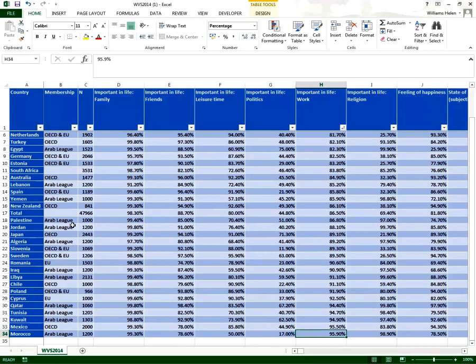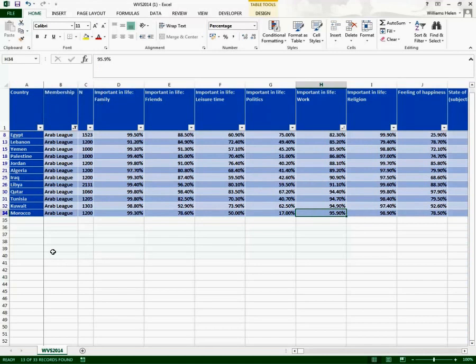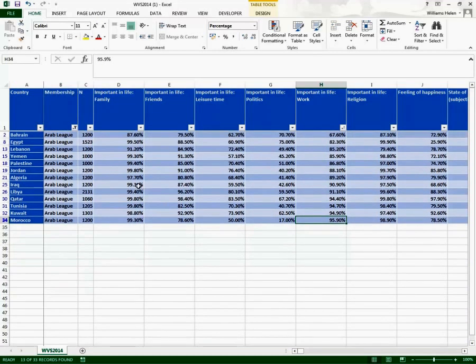We can also use the sort tools to filter. So if we drop down this menu and say, actually, we only want to look at Arab League countries this week, we can do a filter on it. So just tick the box where it says select all, so that it deselects everything. And then select Arab League and press OK. And you can see it's simplified our table considerably for us because now we've only got the Arab League numbers showing.